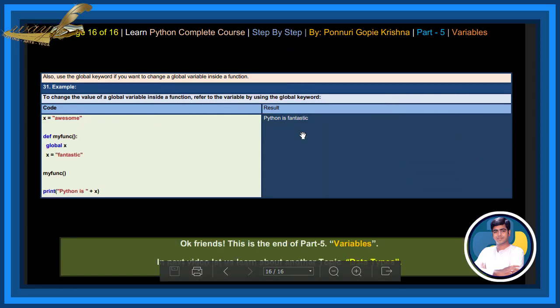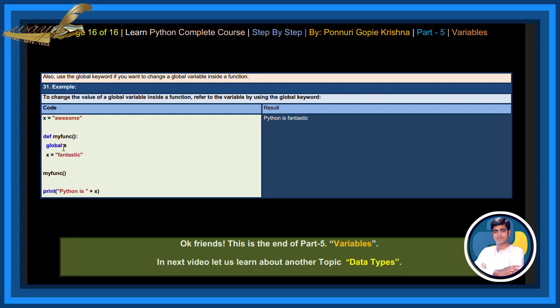Also use the global keyword if you want to change a global variable inside a function. To change the value of a global variable inside a function, refer to the variable by using the global keyword. See here, the code: x is equal to awesome, def my function, global x, x is equal to fantastic. See my function, print "Python is " plus x, that is Python is fantastic.